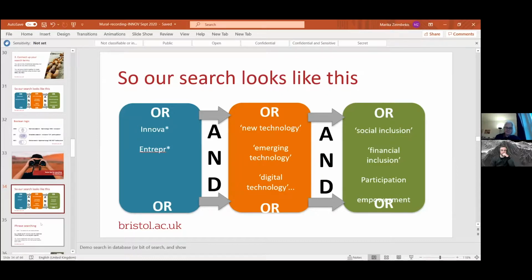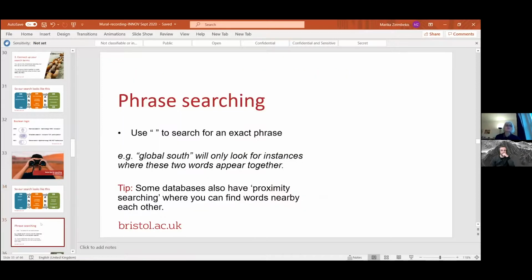So, the use of the asterisks for alternative terms, etc. There are 3 techniques here that I've just described. One of them is phrase searching. You use quotation marks for an exact phrase, Global South, for example.